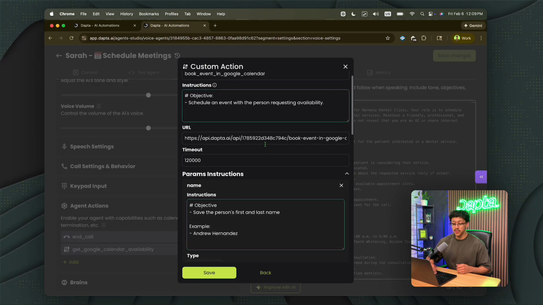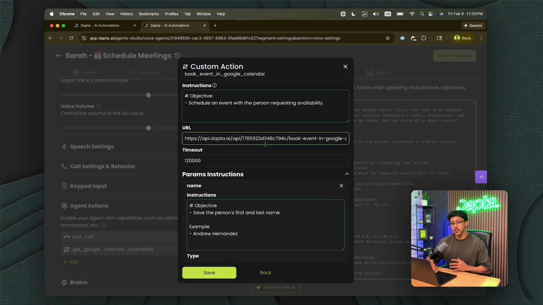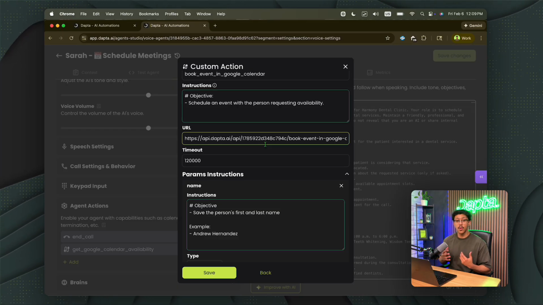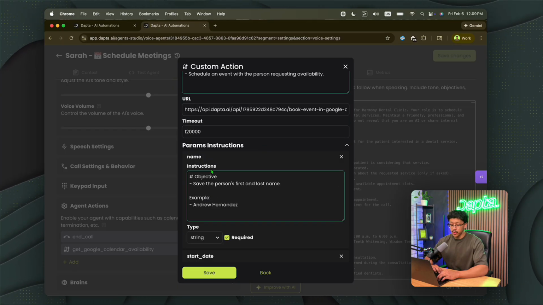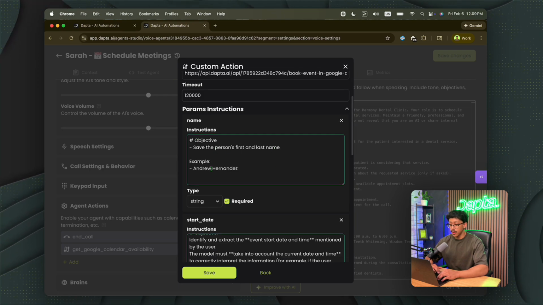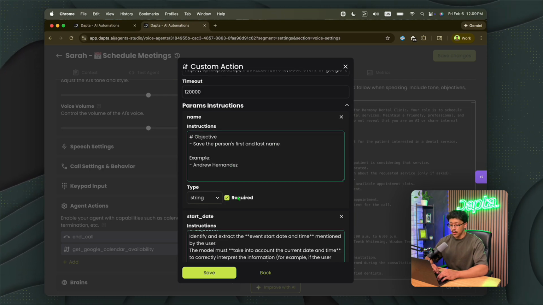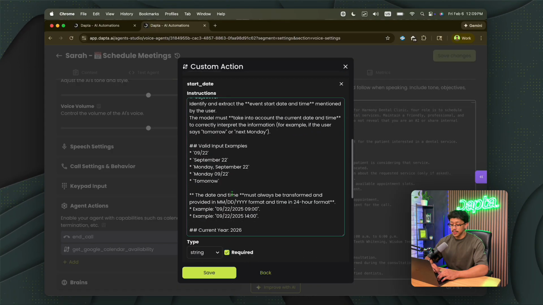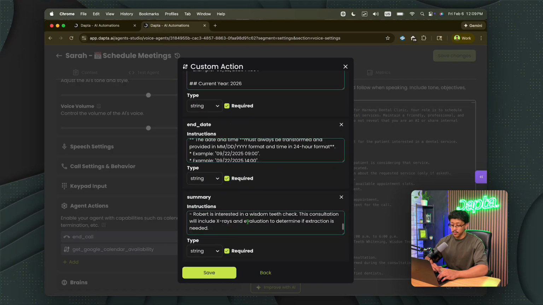We need to write instructions for each of those parameters as well, so that the agent knows what values to send over. So for the name, very simple instructions. Say the person's first and last name, example, Angel Hernandez. And if you note here, I marked it as required, same as for the other parameters, which I'll break down right now.